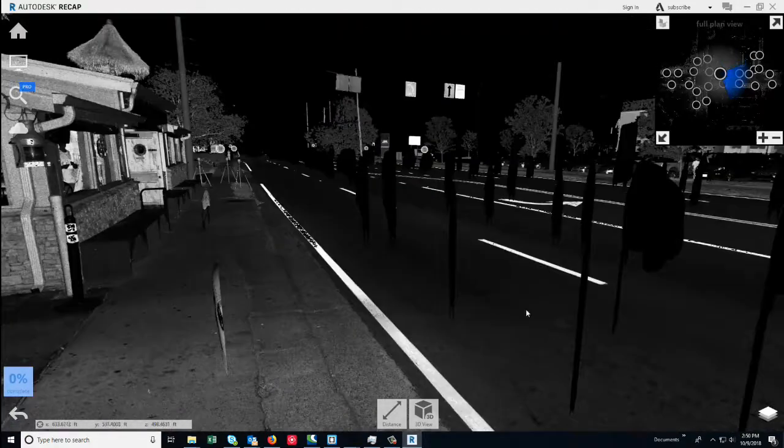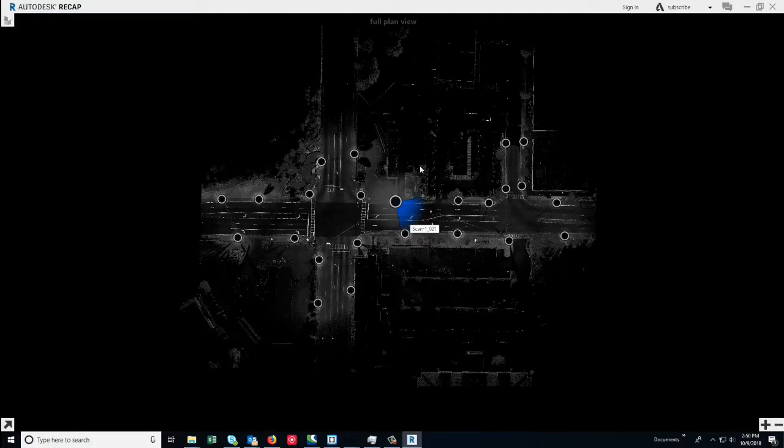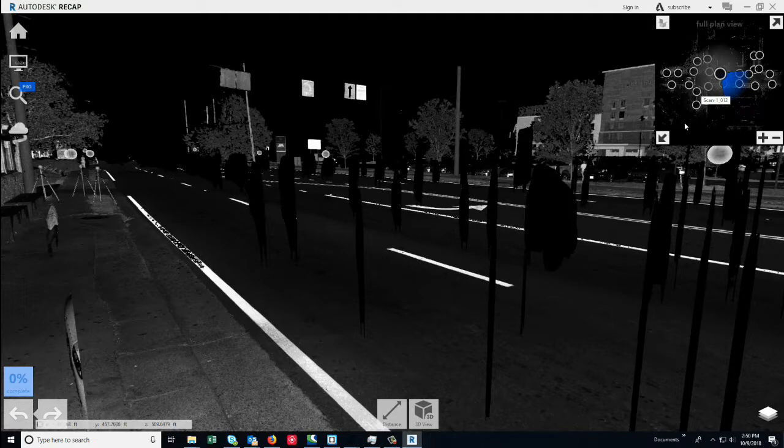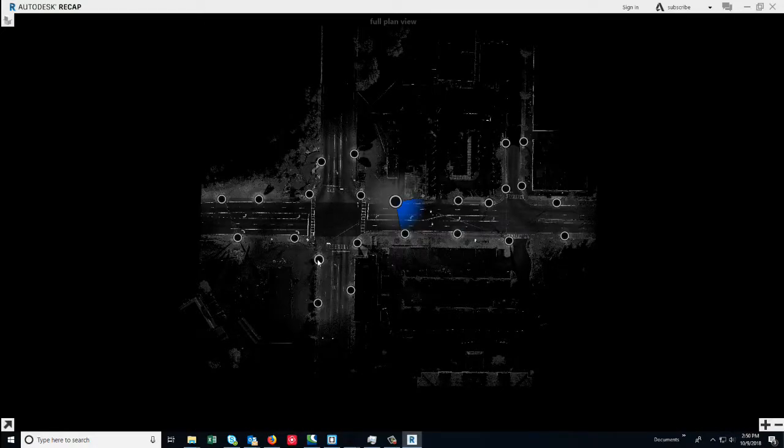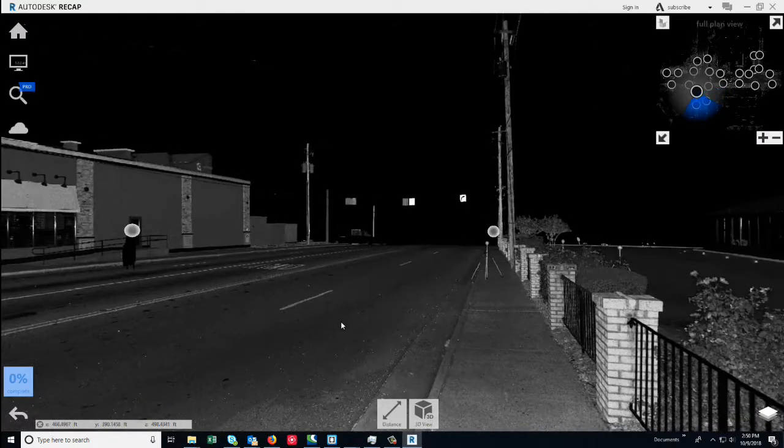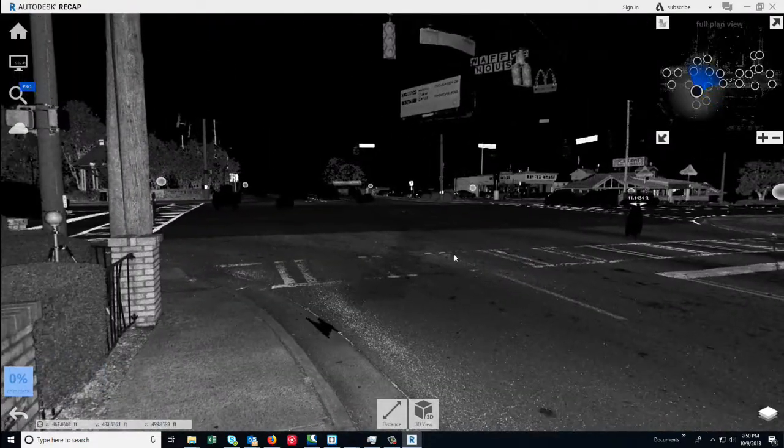And you can travel in between each one of our setups just by clicking that top right, and it shows a full overview of the site, and then double click on that and it'll take you to the next mirror ball, and you'll be able to look and measure from there.